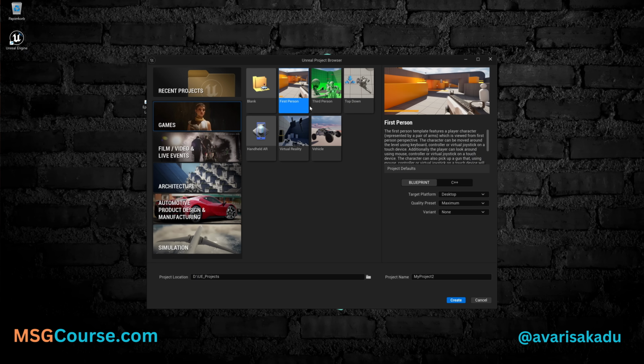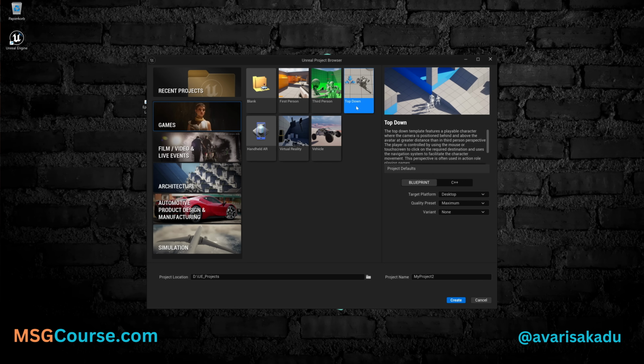The third-person template gives you a fully working third-person character with movement, jumping, and a follow camera. This is a great starting point for adventure games or any project where the player should see the character from behind. The top-down template sets up a camera looking down at the scene from above. This is perfect if you want to create a strategy game, a point-and-click adventure, or an RPG where you control your character from a top-down view.